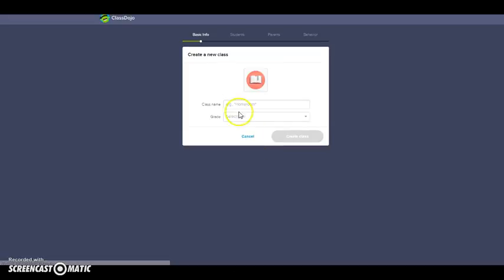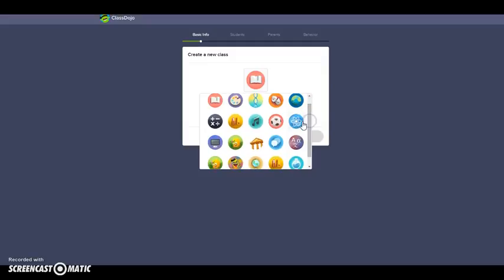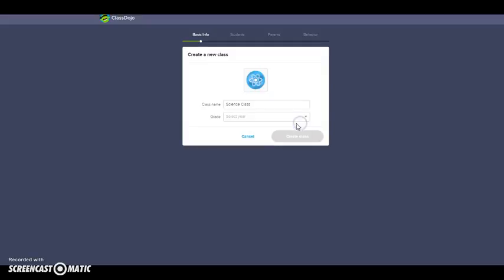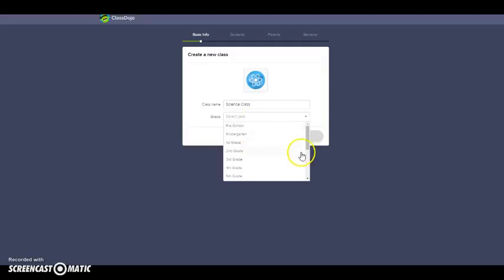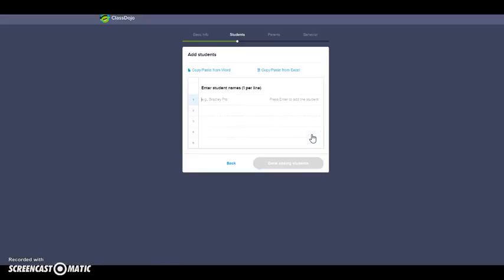When you click it, it gives you a basic menu, so you can choose a name for your class. I'm going to name this one a science class. And I'm going to change the little icon to something sciencey. I like this one. I'm going to choose 7th grade, and I'm going to create this class.